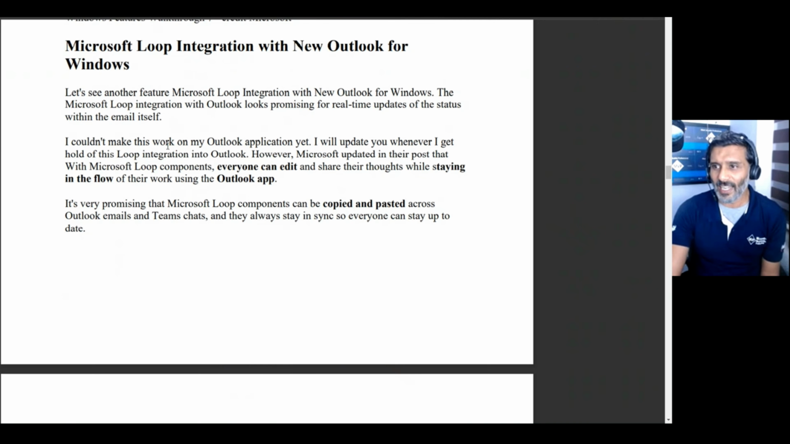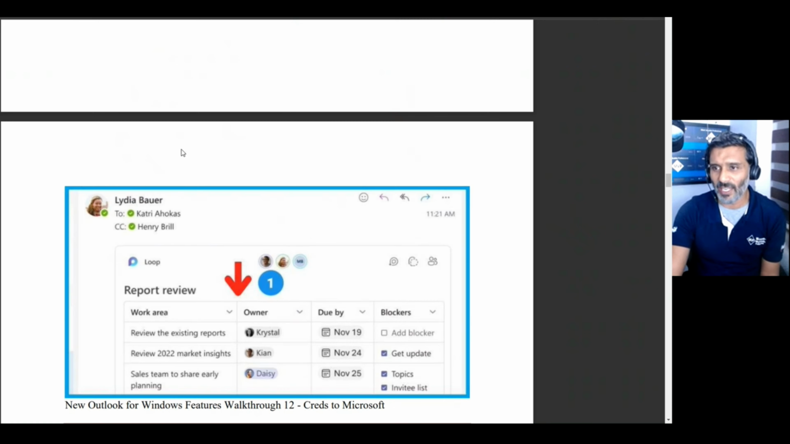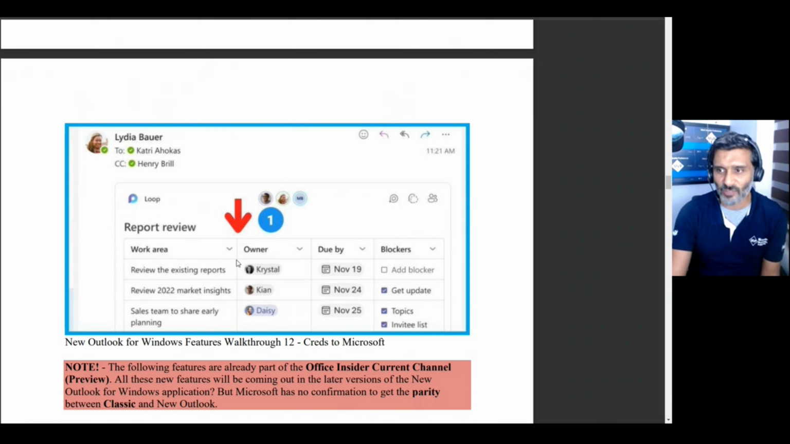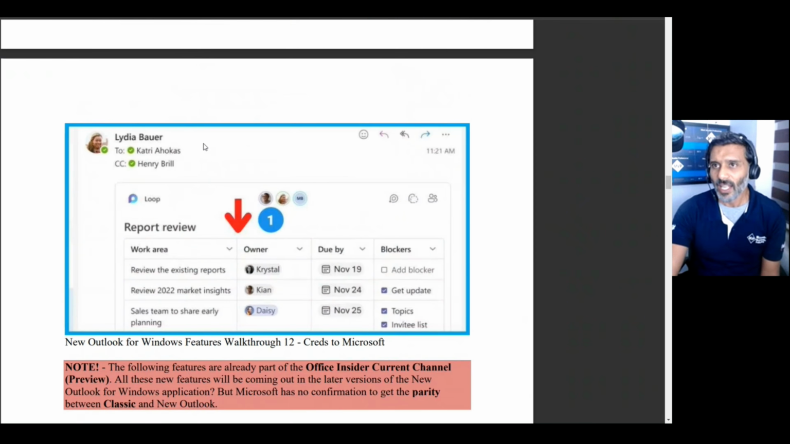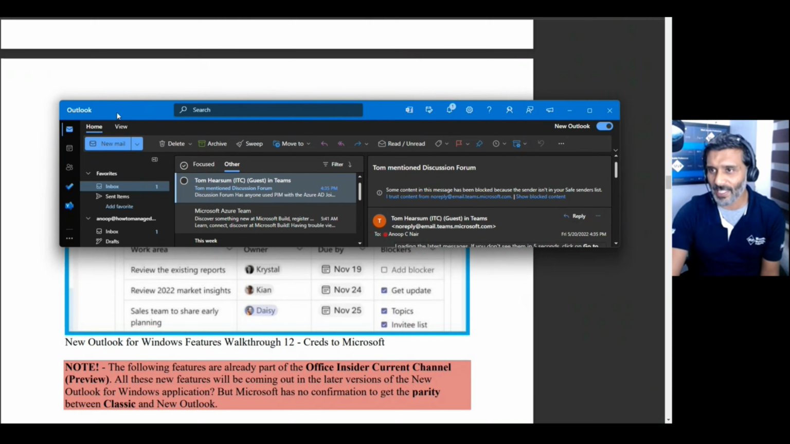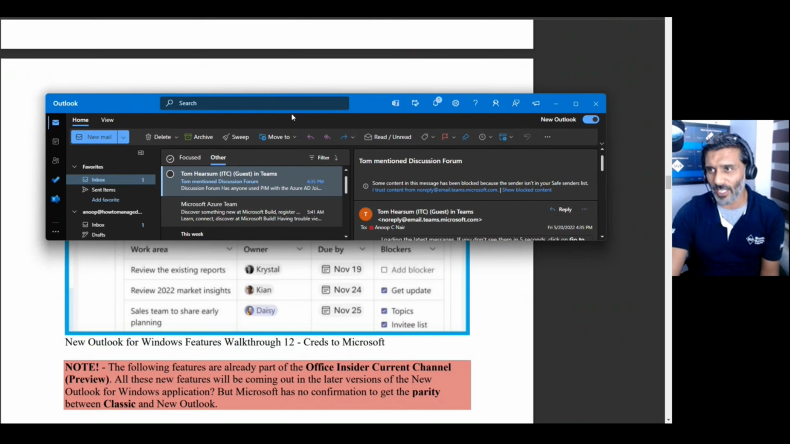Microsoft Loop integration, that is a nice feature. As you can see over here, you can get the regular live updates, etc. Right? What is happening, when is the due date, etc. With the Loop integration, that's really nice. I couldn't make this work for my scenario, my version, right? So now let's jump into the actual Outlook version and check what the experience is, right?